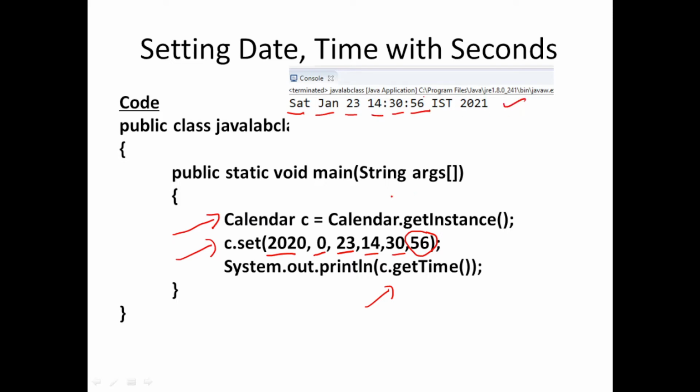So we can very well set a date by using the calendar instance by calling the set method of the calendar instance. If you want to set just the year, month, and day, you have to call c.set(year, month, day). If you want to set the number of hours, minutes, and seconds, you have to call the appropriate variations of the set method. I hope you are able to follow this.